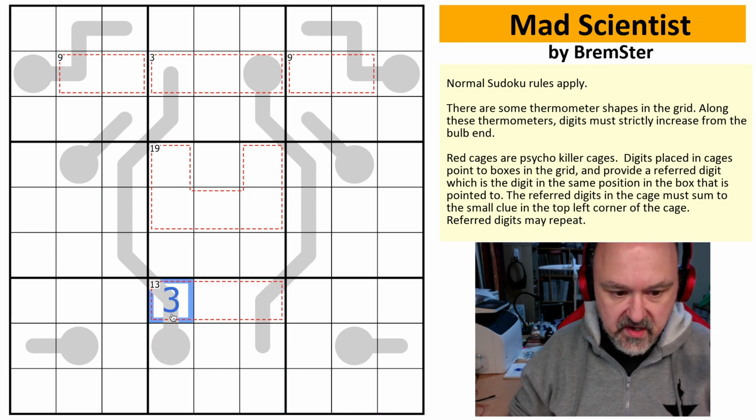If this was a 3, it would point to the cell in the same position in box 3. If this was a 4, it would point to the cell in the same position in box 4. If it was a 5, it would point to the cell in the same position in box 5. And what that means is when you're summing to 13, you do not use the 5, you use the number that it is pointed to. So if that was a 3, then you would use the 3 to sum to the 13.